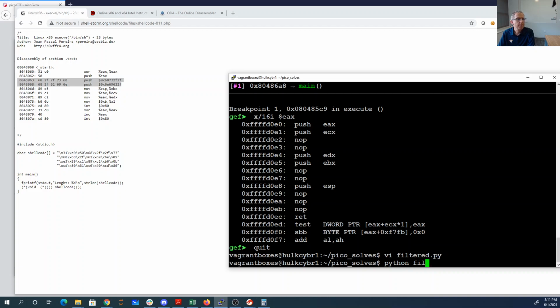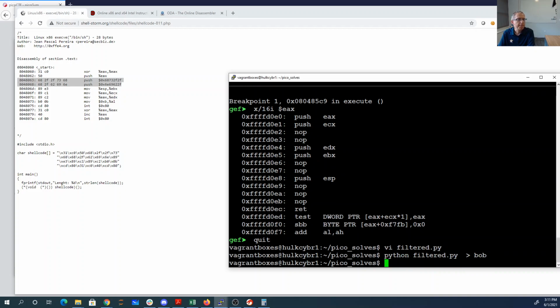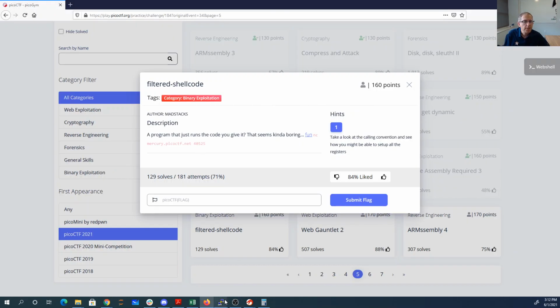I'm going to say python filtered.py, and I'll put that in a file called Bob. Now I can cat Bob, and then I'm going to read from the keyboard, and I'm going to send that to netcat, to mercury.picoctf.net, port 40525.